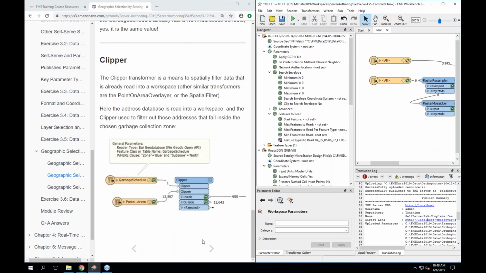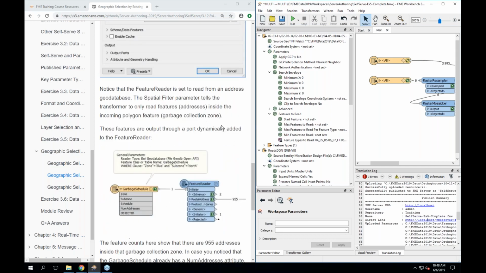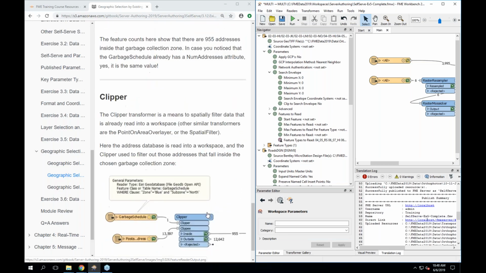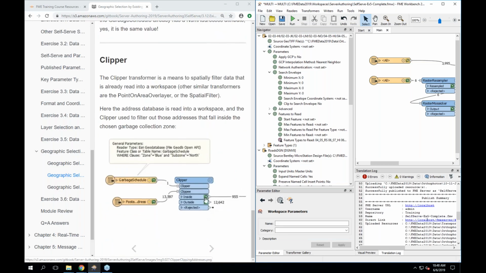Another option, using the feature reader, will only read in the data that falls within the zone you care about. You could also use a clipper transformer to do basically the same thing. The difference with this, as you can see here, we've got our address points data. We read in the full data set, then we send it to a clipper and clip out anything that doesn't fall within the zone we care about. So this one will do exactly the same thing.